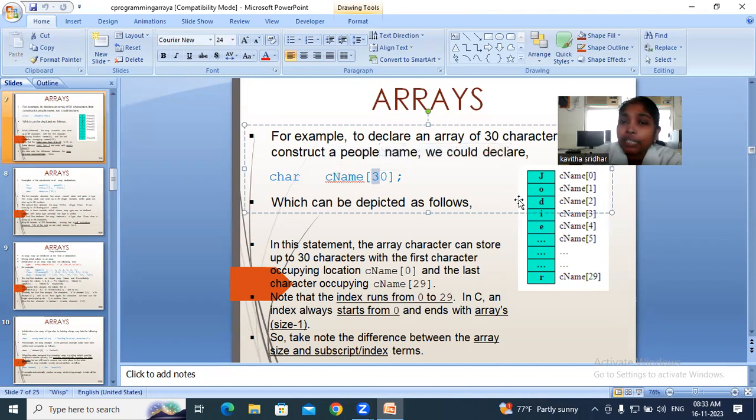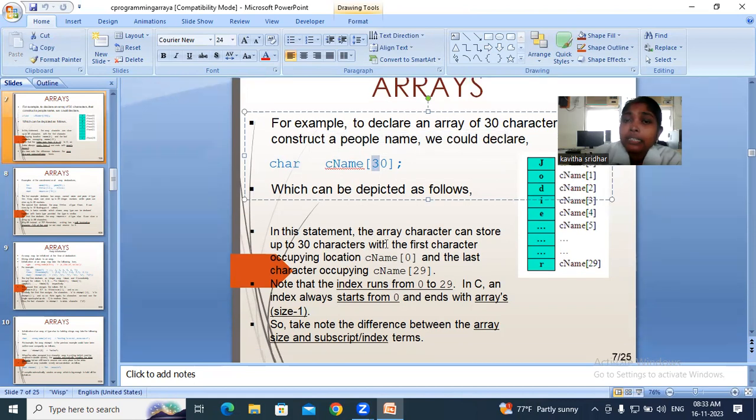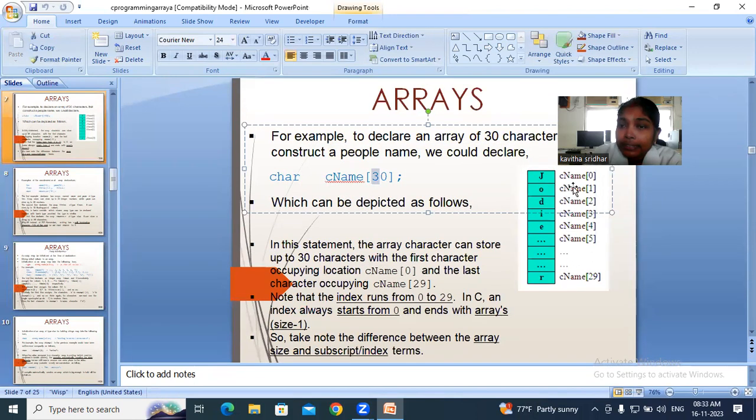The index values can be assigned, for example, the character array can store up to 30 characters, with the first character occupying location cname[0]. The last character occupies cname[29]. So we can assign a size of 30, the first element is 0 and the last element is 29.